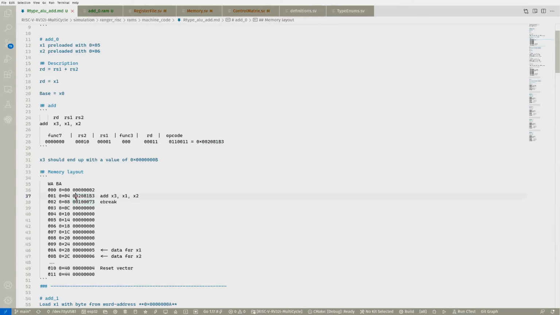And when we place the instruction at 4, remember, because our reset vector is pointing there, to the very first instruction that we need to execute. And so now we're ready to run the simulation, and we expect x3 to have the value b in it, because 5 plus 6 is 11, which is b in hex.